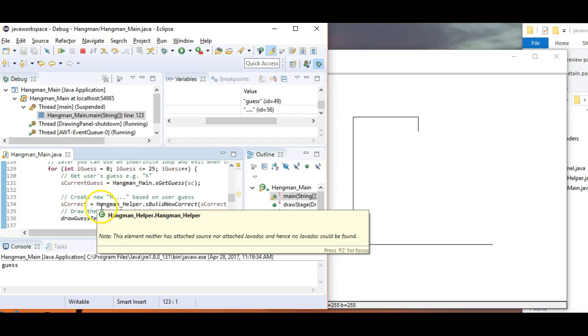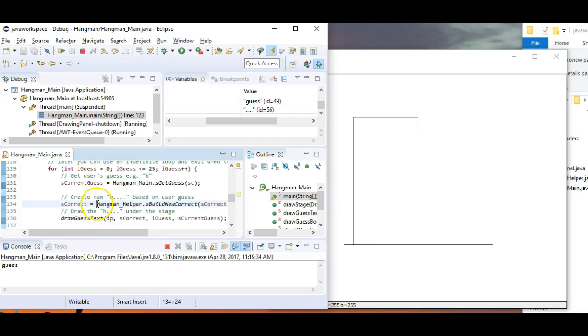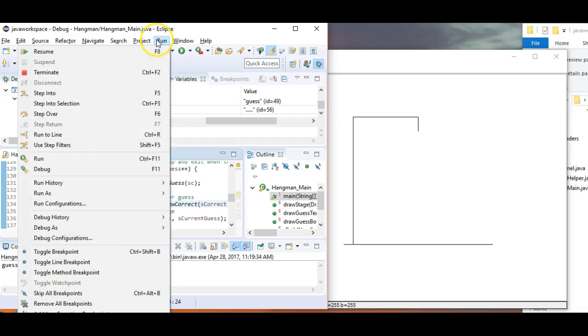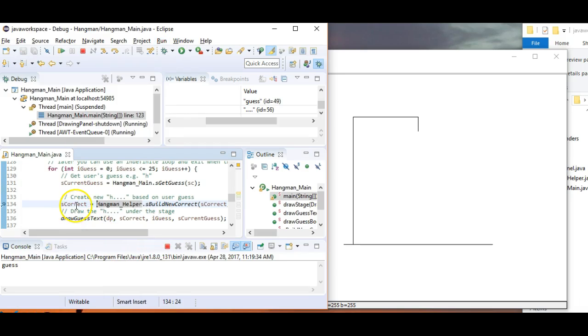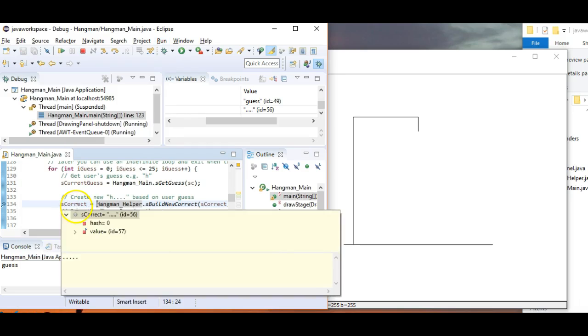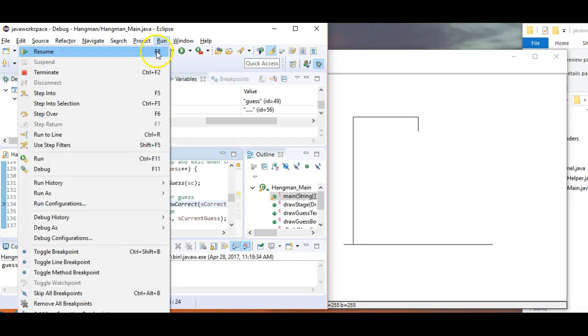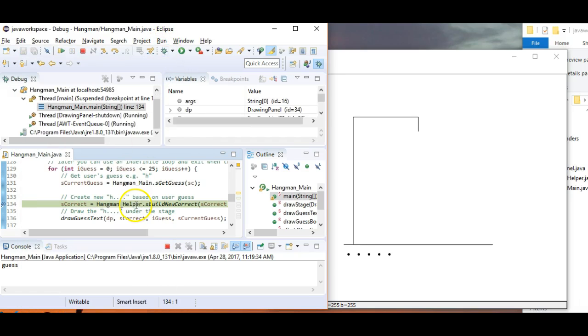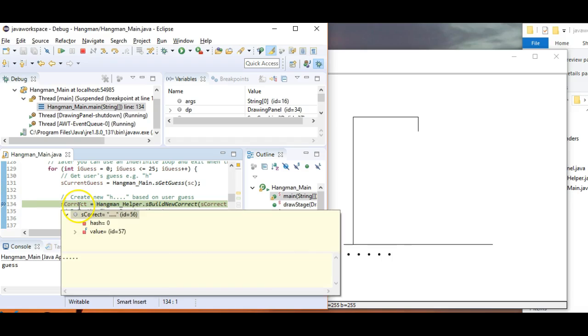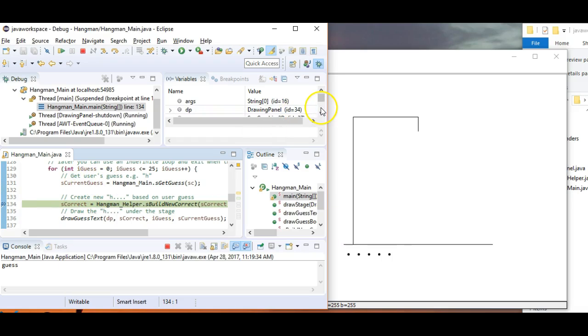Suppose I want to see what the current guess is each time. So what I'm going to do is set a breakpoint here by doing Run, Toggle Breakpoint, and of course you can remove a breakpoint by doing that same thing, and then I'm going to hit F8 or use Run, Resume. Now what that does is it jumps down to where this line is. So now S current guess has already been filled in, so let's see what S current guess is.